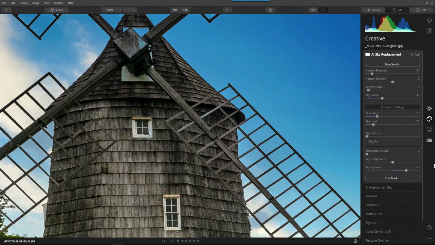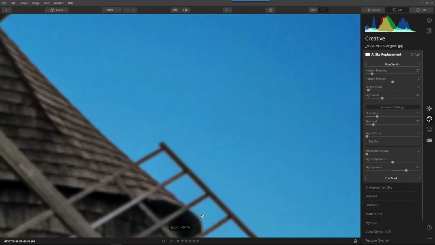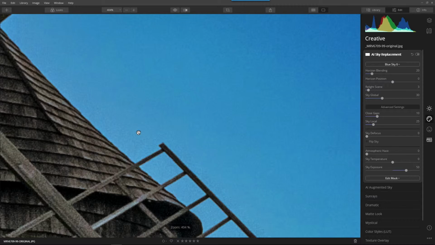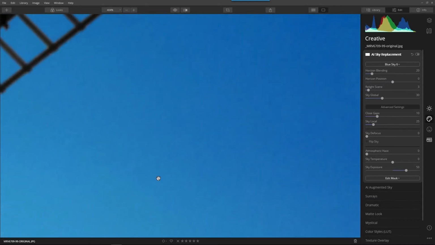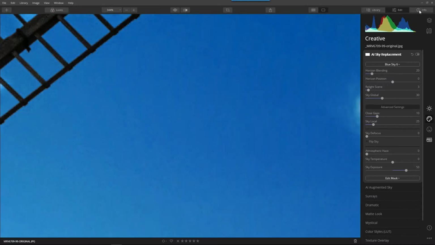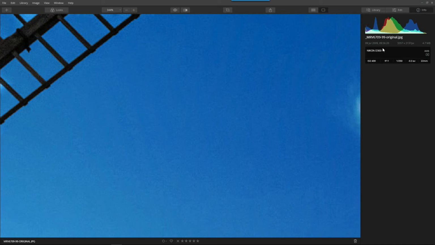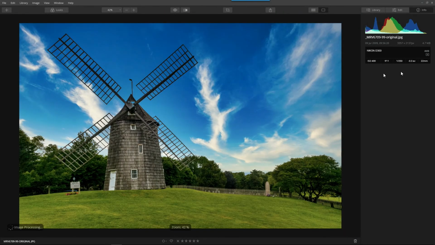All right, so by zooming in the way I just did, you know what I noticed? There's a lot of noise in this image. Let's look. Yep, sure enough, it was shot with a Nikon D300 at 400 ISO. All right, so there is noise in the image. So let's get rid of that noise.